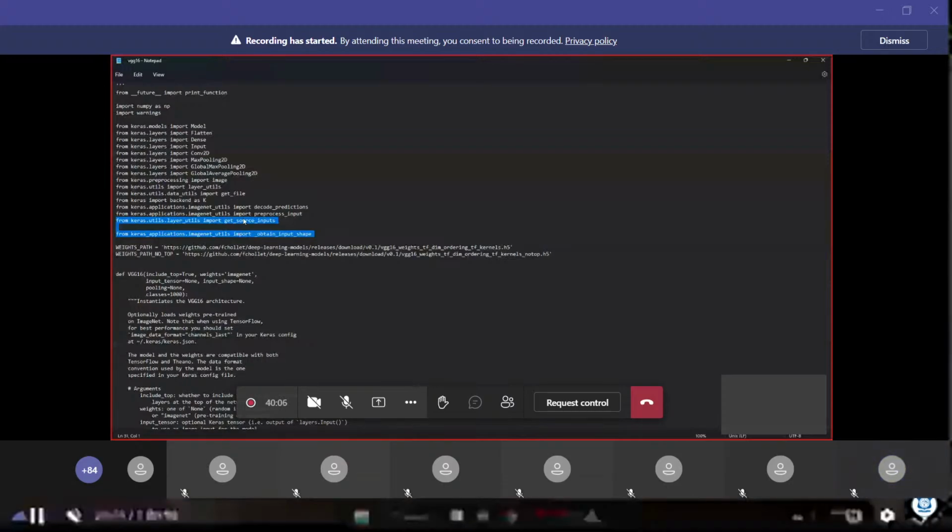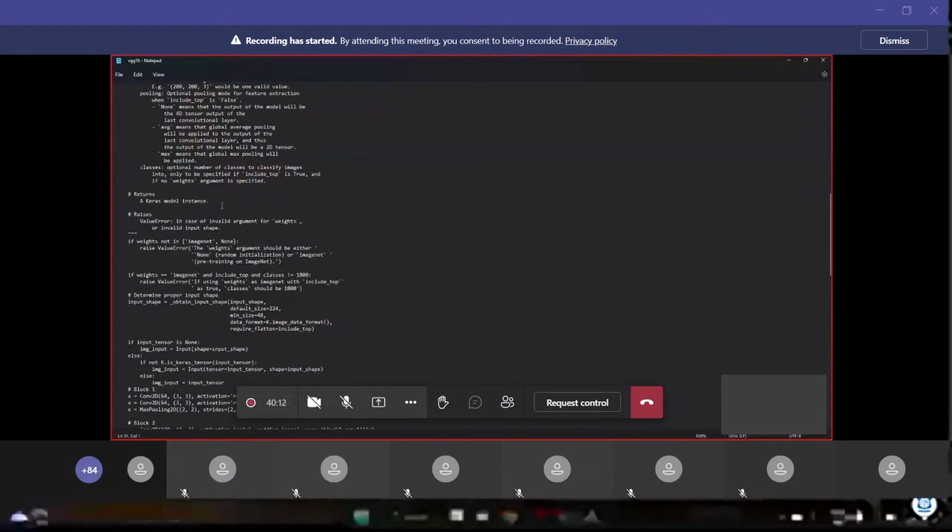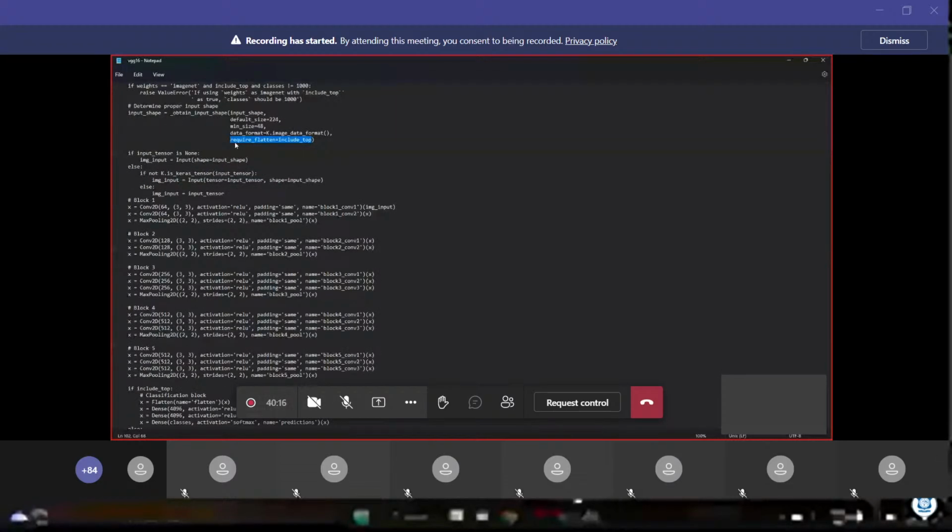Then another part is you have to change it here. This will be include top, so you have to change it to require flatten. Because of the Keras update, they have changed it; if it is include top, then it will show you the error. So these three modifications you have to make in the VGG16 and ResNet50 programs.